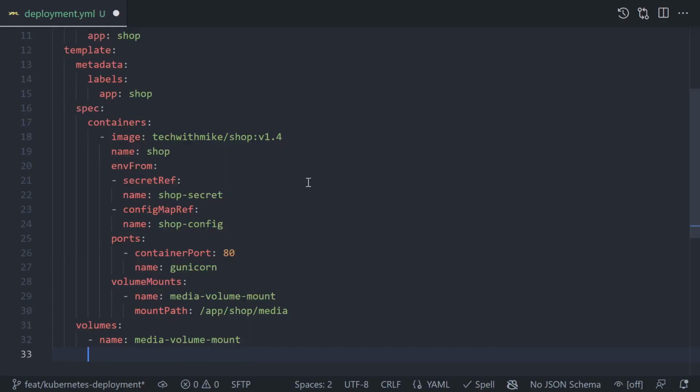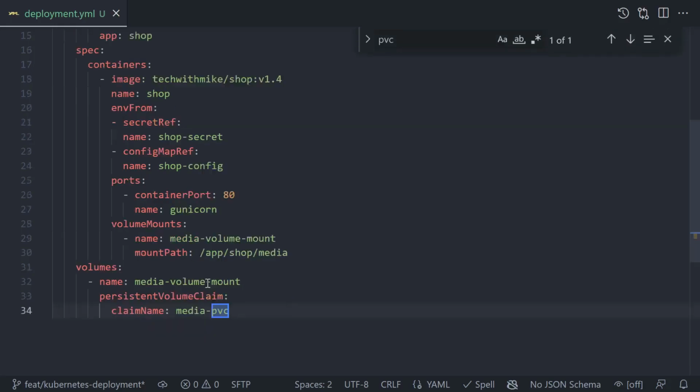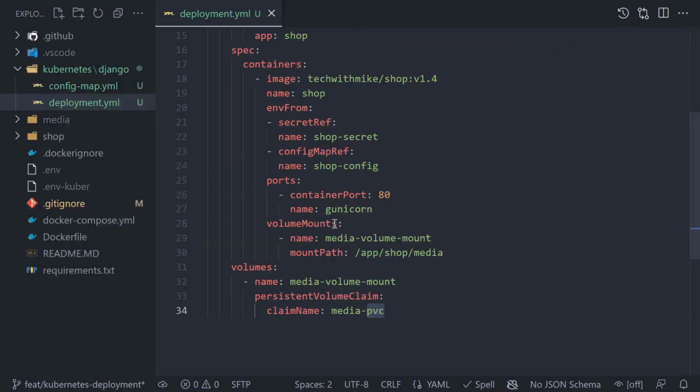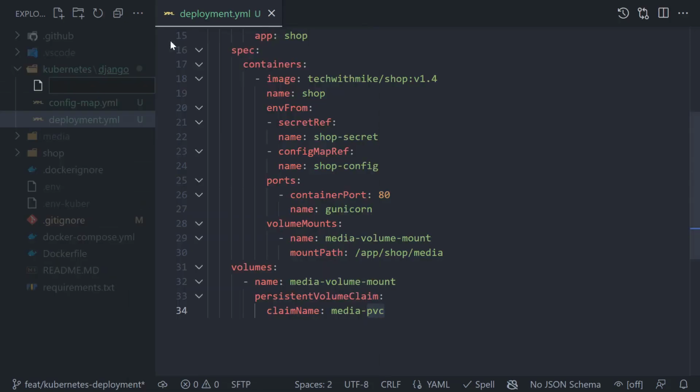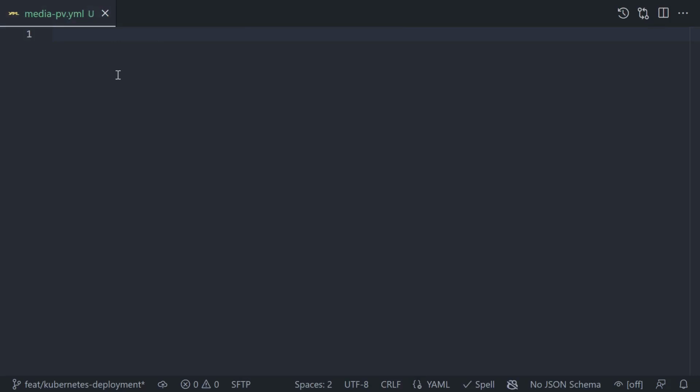To use a volume in the cluster, we should use a volume claim. Later, we will see how we create a persistent volume and persistent volume claim. For now, consider that we mount the media path in the pod to a volume in the cluster. And for using that volume, we specified a claim named media-pvc. Now we are going to create a persistent volume resource in our cluster.